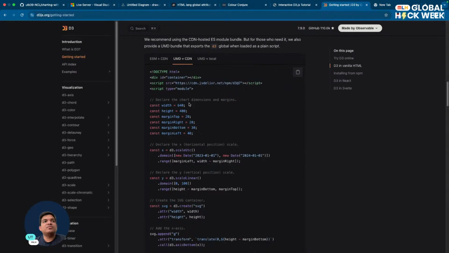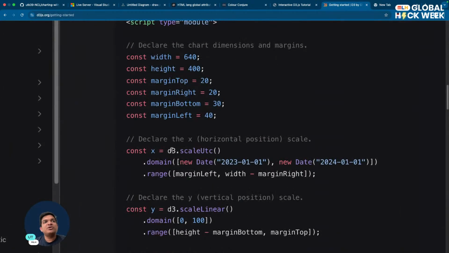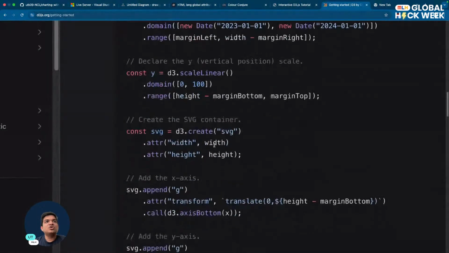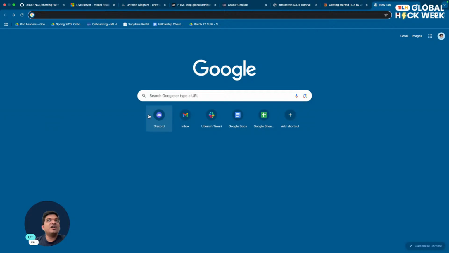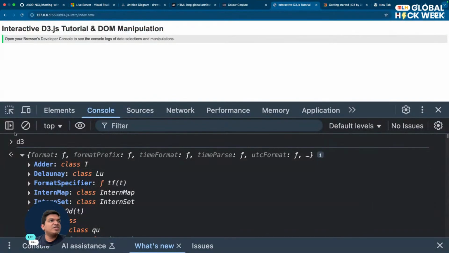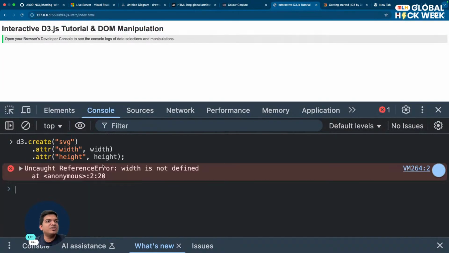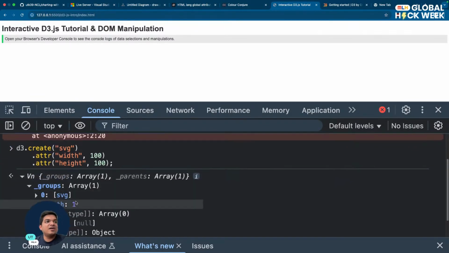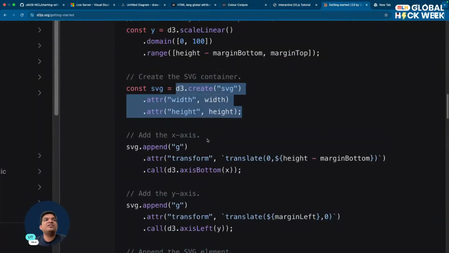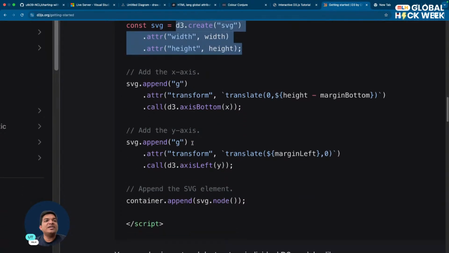So if I do this one, UMD plus CDN, as you can see, I can use D3 by doing d3 dot something. Okay, so d3 dot, let's say, createSVG. I can do that on the page. I don't think it will do much, but you have access to it. This is not defined, of course. Width is, let's say, 100. Height is actually 100. But where is it creating? It did create an SVG element, but it did not know where to add it.